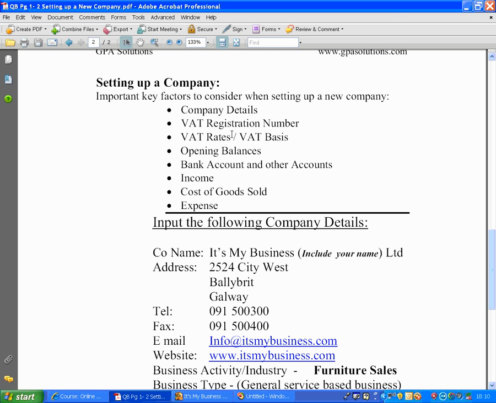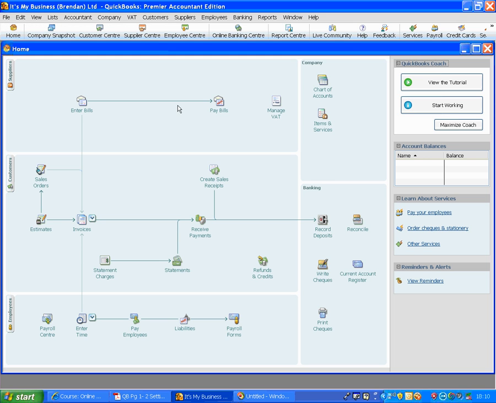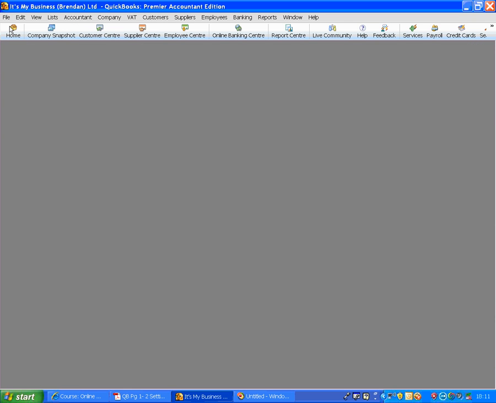First thing we're being asked to do is to understand the key factors to consider when creating a new company. Once we have that information and we understand the difference between the different types of income accounts, cost of goods sold and expense accounts in the chart of accounts, it is time now to start creating the new company. In QuickBooks, we go to File and New Company.